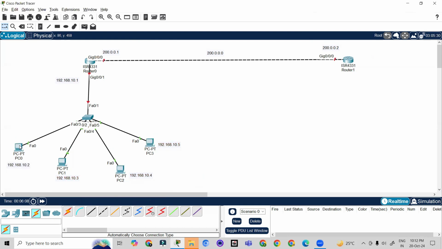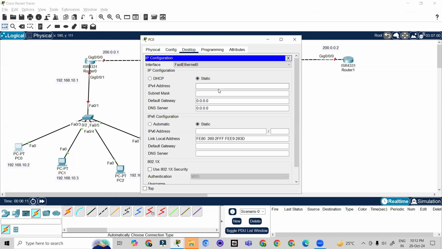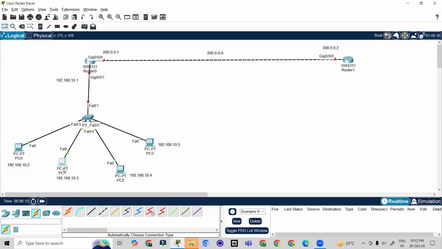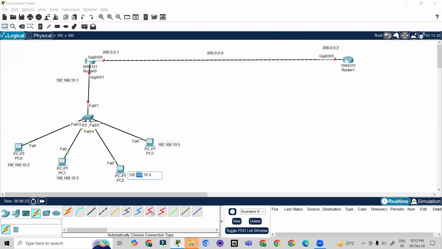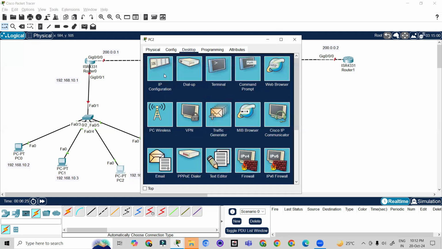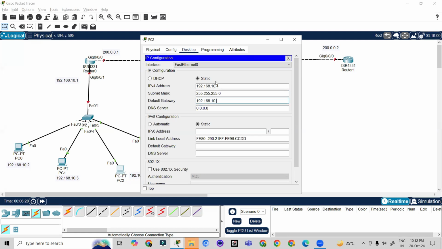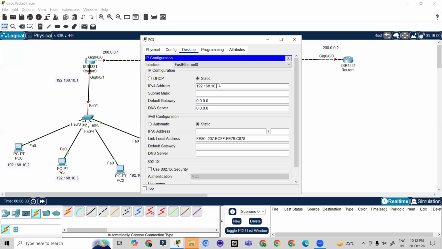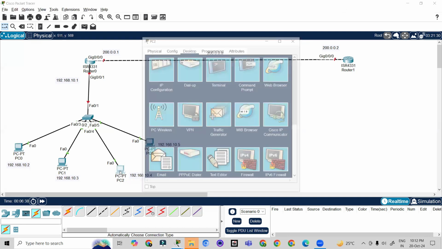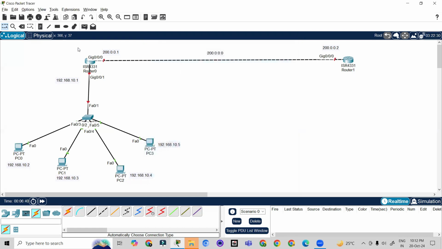Okay, so 192.168.10.2 is the IP address, and the gateway will be 10.1. Let's do the same on the other PCs also: 192.168.10.3 and 10.1, then 192.168.10.4, and 10.1 is the gateway, and 192.168.10.5, and 10.1 is the gateway, right? So 10.1 is also available here, right? Let's provide the IP address to the routers quickly.